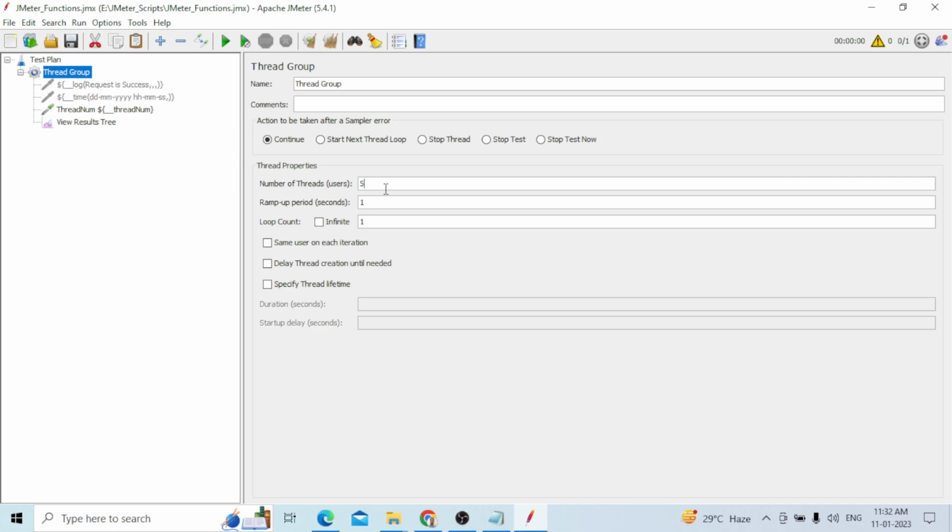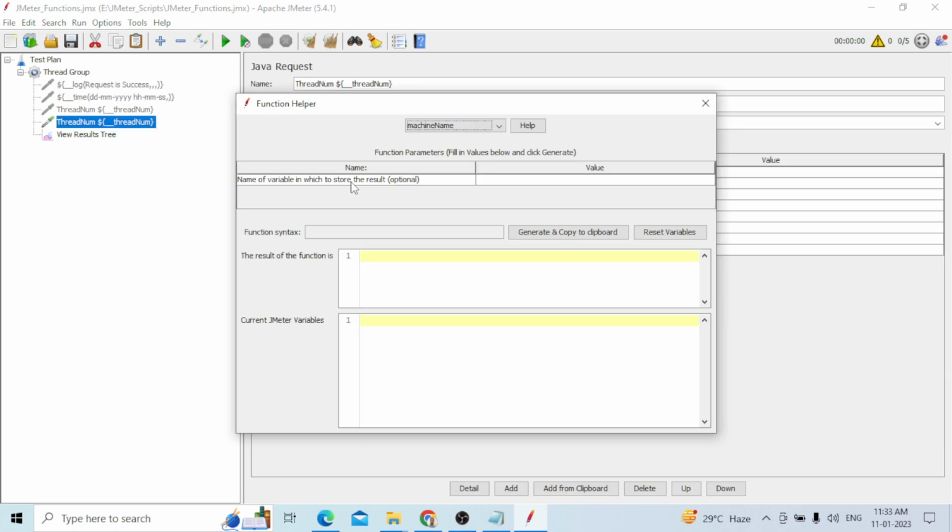This one also I need to copy. Okay, now go to the function helper dialog. This is machine name. Okay, you no need to give anything, otherwise something you need to add, right? You can see name of the variable in which is store the results. Anything you need to add, you can add them, otherwise it's not required. Then directly you can generate.